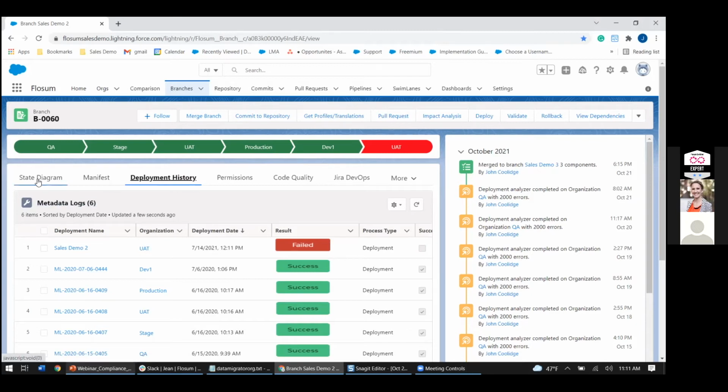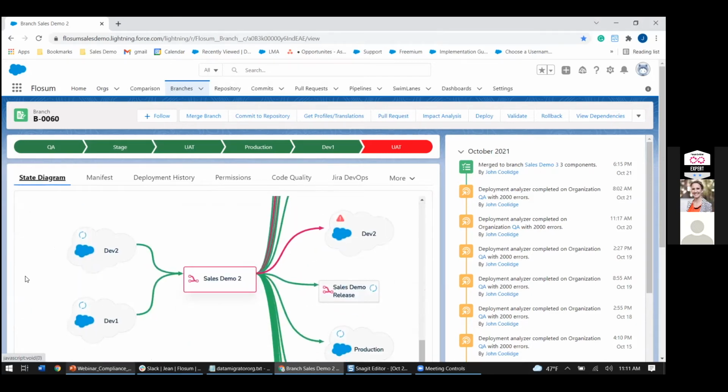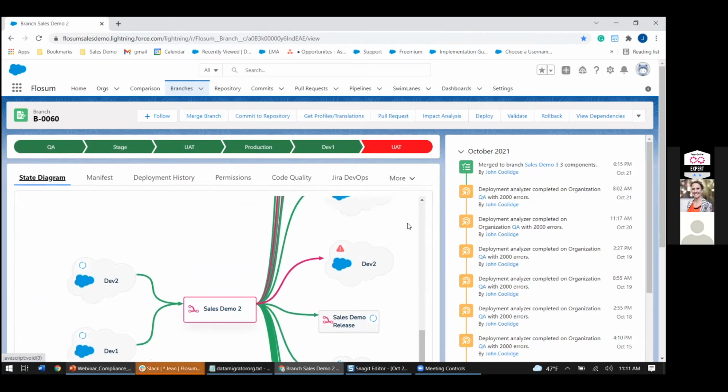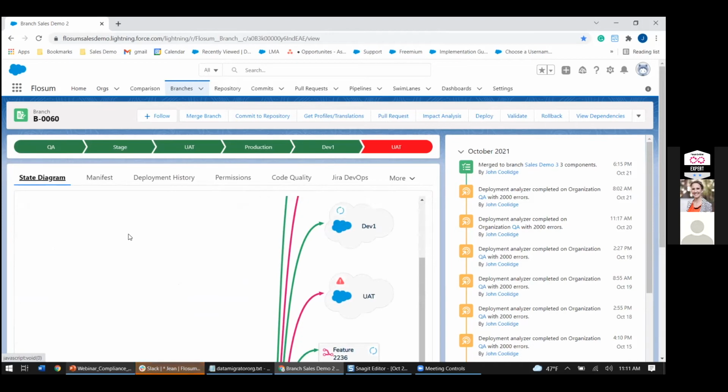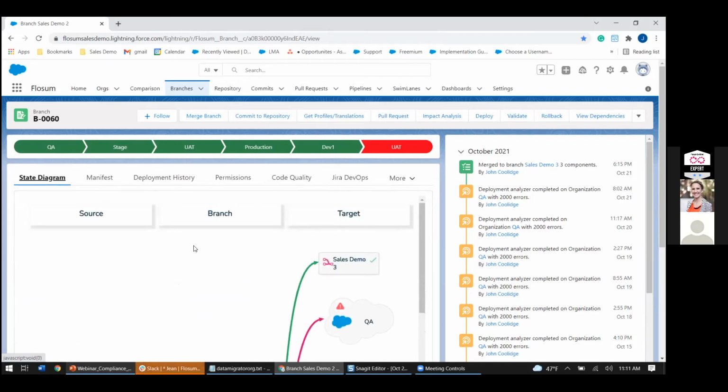And then we also give you a nice little state diagram to sort of visualize that as well. So you can see where the components came from, where they are, and everywhere they've gone. And we show you using these colors, whether they are in sync or out of sync. So if the components have changed from when they were last deployed, et cetera. So you get a real easy way to see what your components look like.